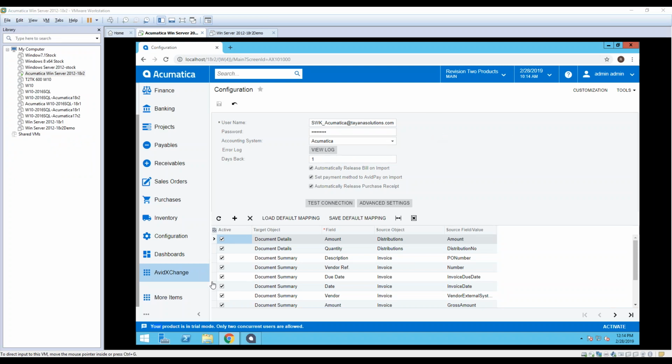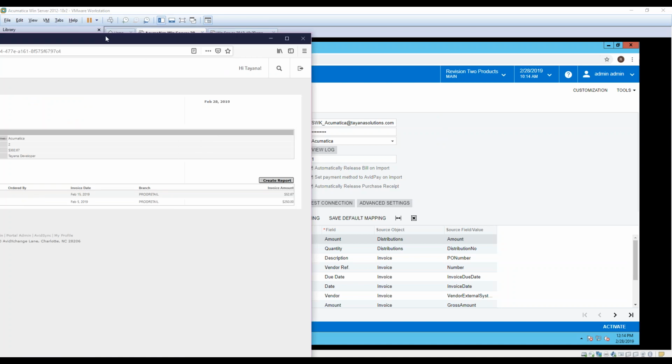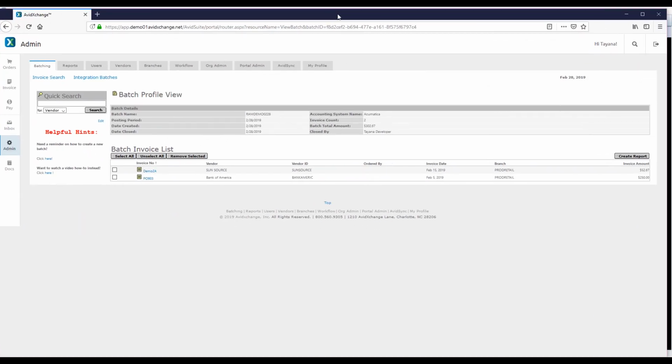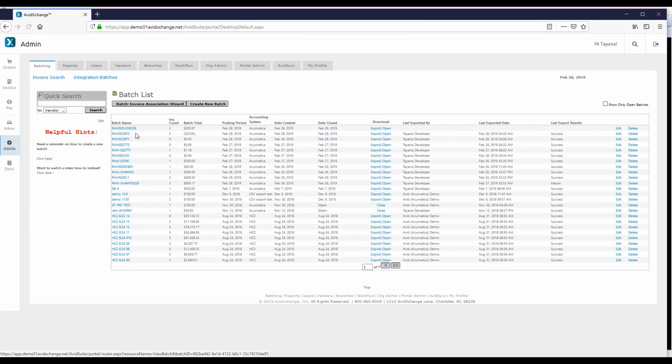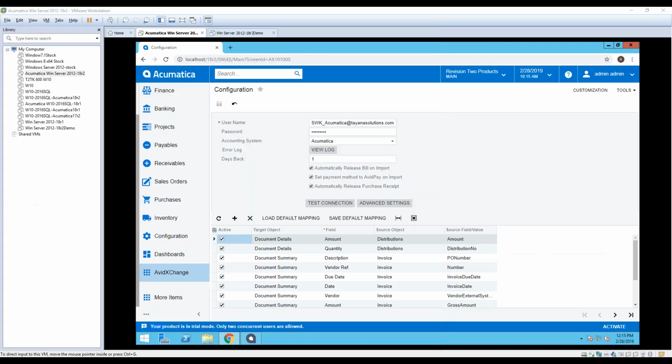In Acumatica, there is a new menu option, the Avid Exchange, that allows us to pull information that has previously been put in and batched in Avid. What I'm showing you now is 2 invoices within a particular batch, which is the top one here. The batch has been processed, the batch has been closed, and it's ready to be pulled into the accounting system.